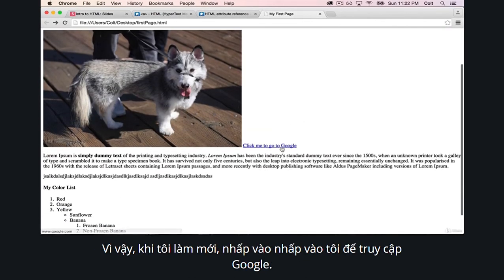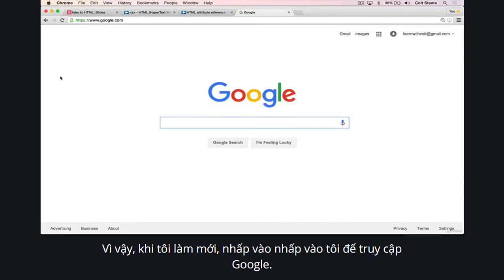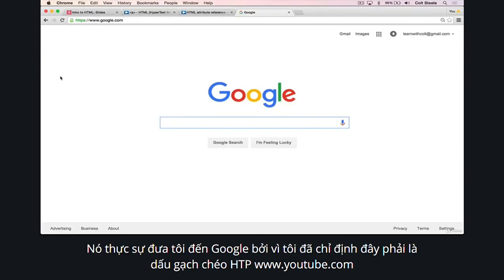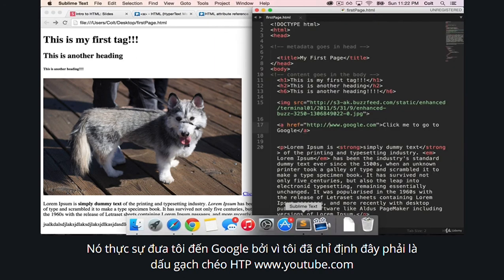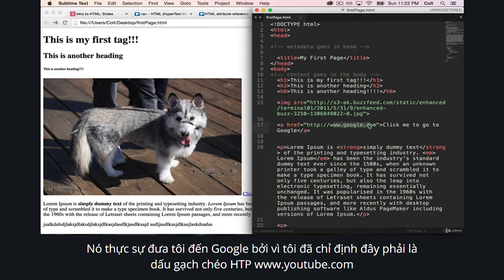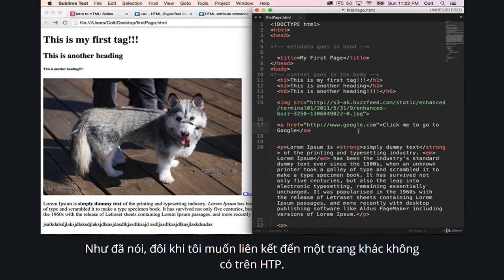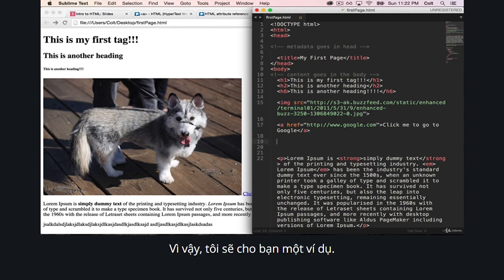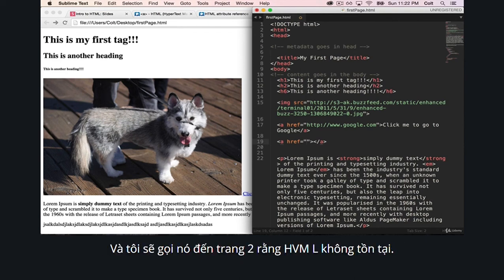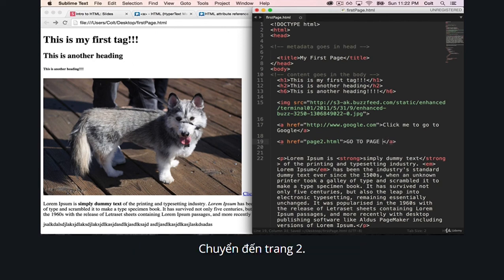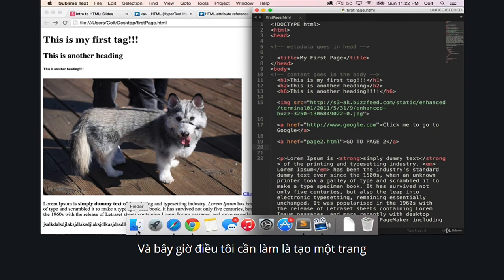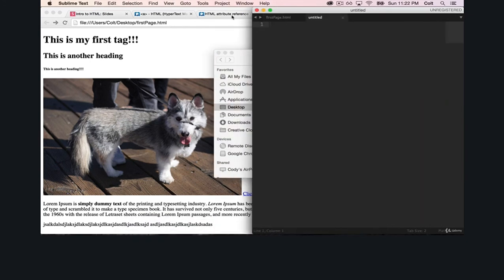So when I refresh and I click me to go to Google, it actually takes me to Google because I specified this should be http://www.google.com. With that said, I sometimes do want to link to another page that is not on HTTP. So I'll give you an example. Let's make an A tag, and I'm just going to call this go to page2.html, which doesn't exist. Go to page 2.